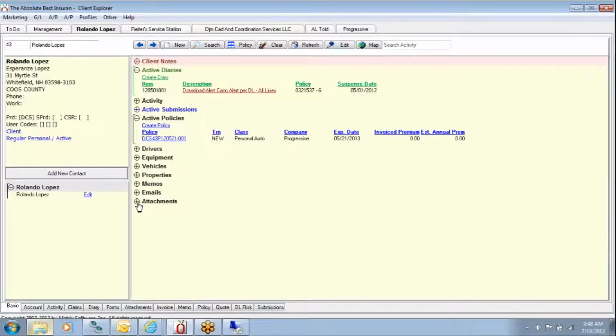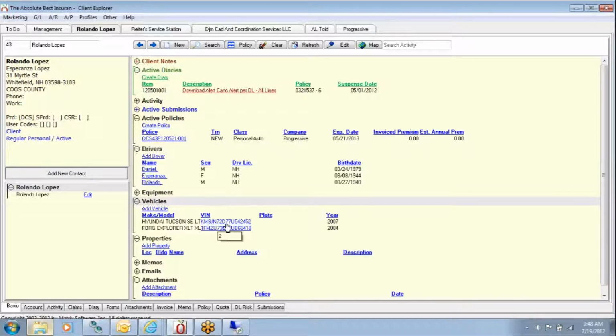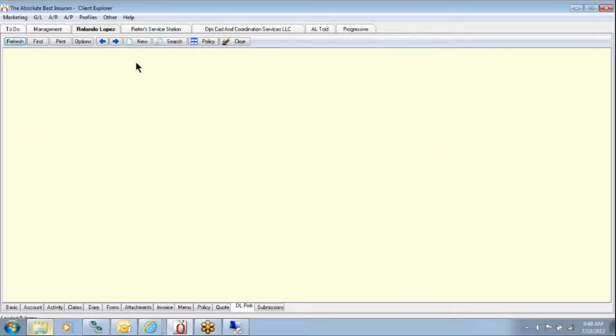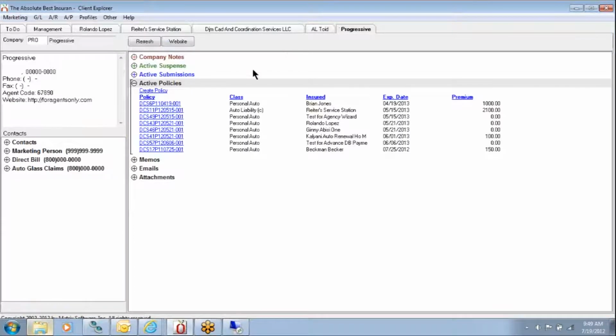Another big area is your attachments. Check to see if your images and scanned documents came over properly. You may also check for drivers and vehicles and equipment and properties. If they're not on this list, I would simply go down to the DL risk to see if the conversion is coming over in the download risk screens. If there is an item here, then you can create applications, and therefore that would populate the drivers and vehicles post-live. And then the last tab is the policy tab.